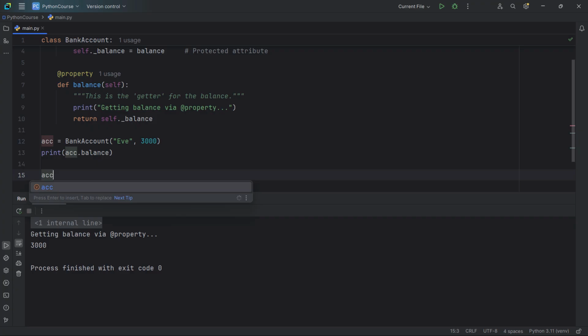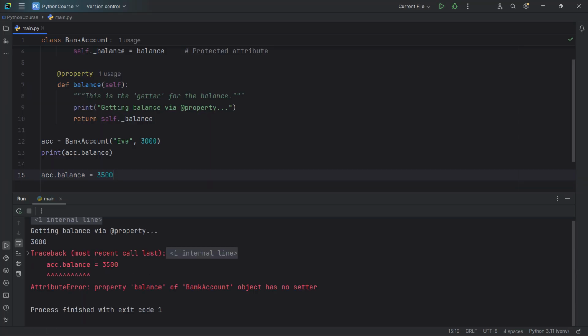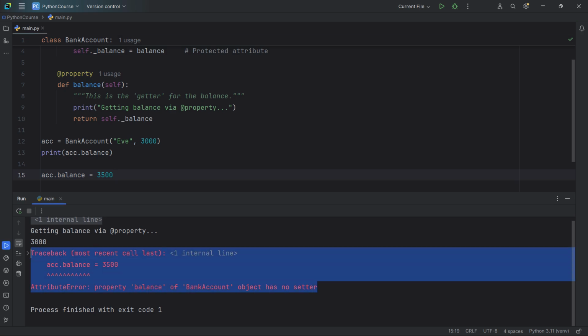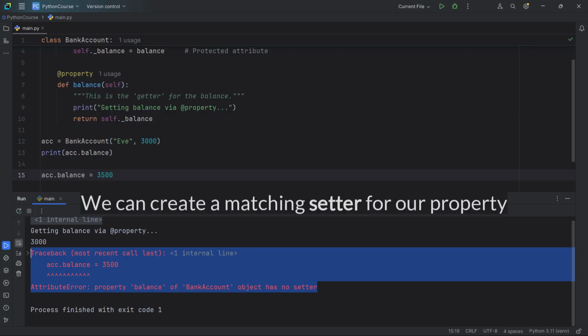So let's see what happens if I try to set the balance value to something new. If I run it, we get an error because by default, the property balance of the bank account has no setter. Right now, it's a read-only property. So this is the other half of the puzzle. We can create a matching setter for our property.